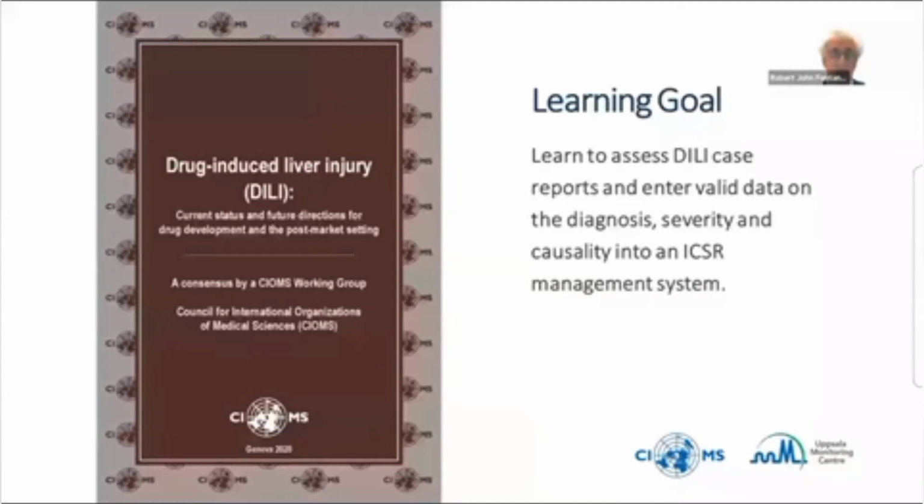The goal of this particular module is to learn how to assess a DILI case report and enter valid data on the diagnosis, severity, and causality into an ICSR management system.